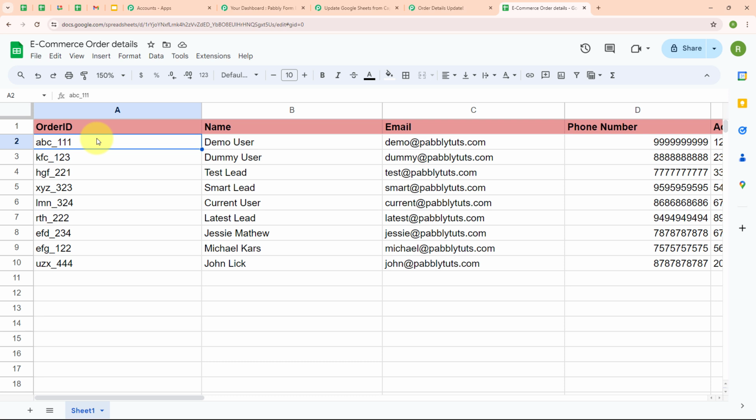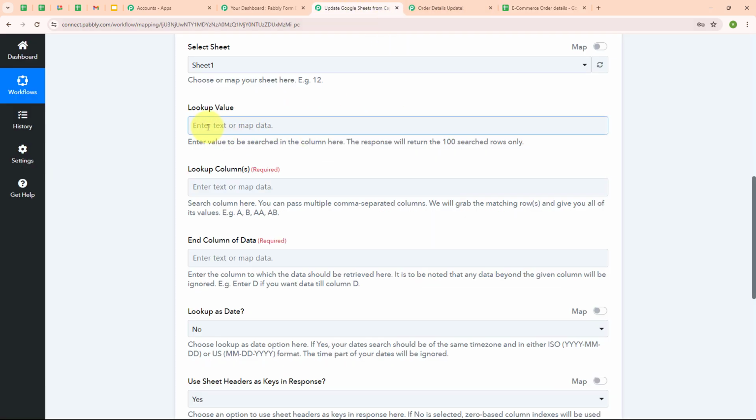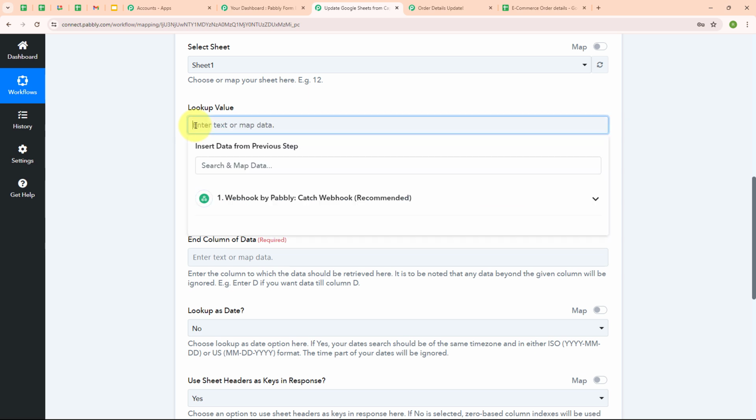That means this order ID cannot be changed. So here in this workflow, we are going to use the lookup value as our order ID. So moving back to the Pabbly window, and here instead of entering this lookup value manually, I will map the data. Mapping data means inserting data from a previous step. That means here I will map the data from the response I have received in my Webhook by Pabbly.